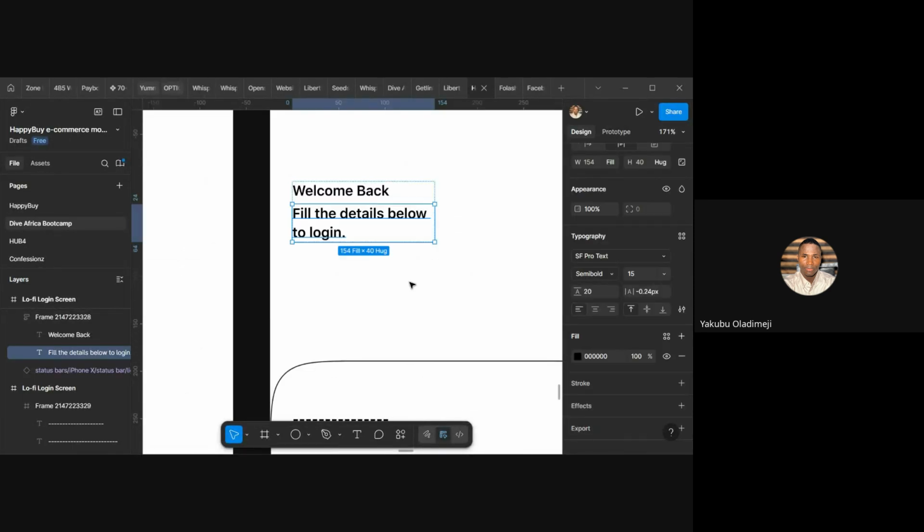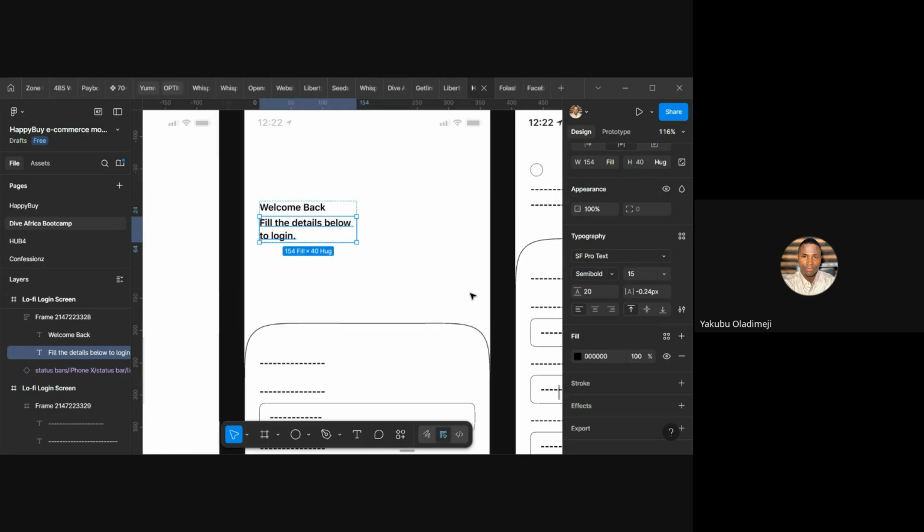So remember I mentioned in the class that this MIDFI is an advanced version of this lo-fi. You understand? It's a clearer and a well structured version of the lo-fi. So at this stage, you should be having your spacing well aligned.